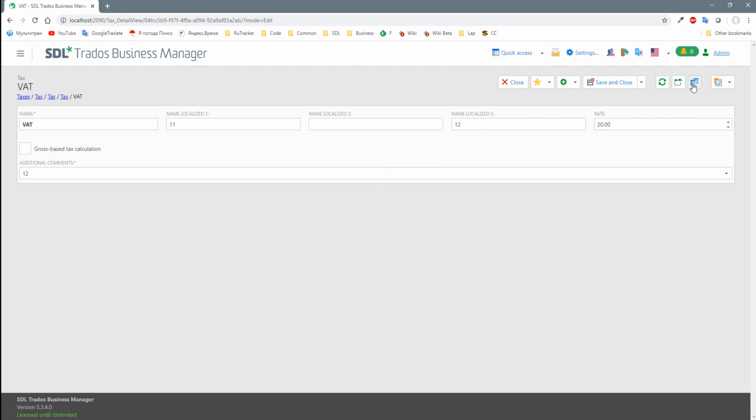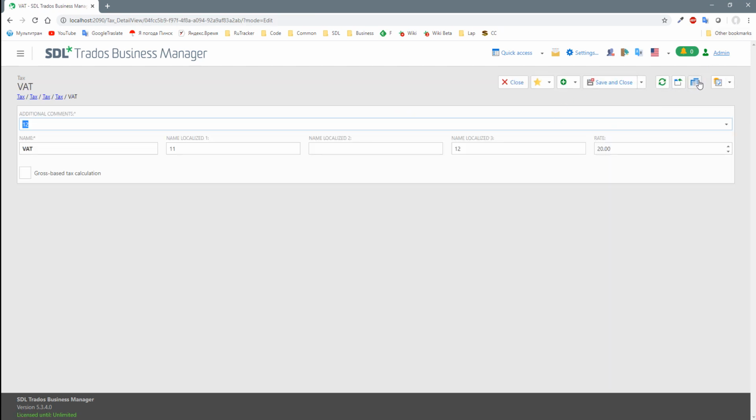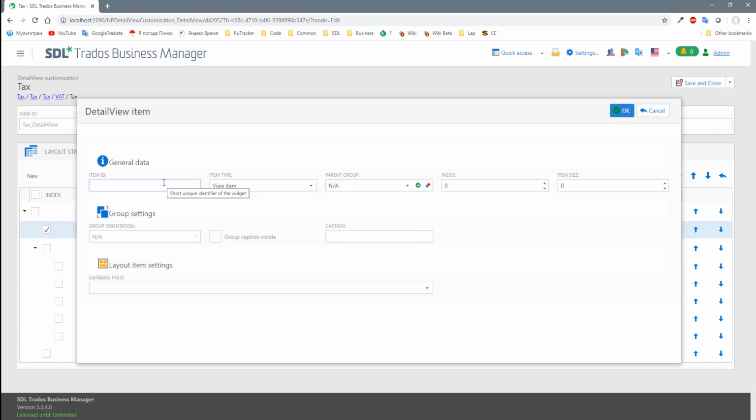Let's make another example. Let's go back to the customization form and let's say our comment field will be hidden. And return back here, and we cannot delete it, right? Okay. Say we want to create another field which does not exist in the layout structure. In this case, we can click the new button here, provide some ID.